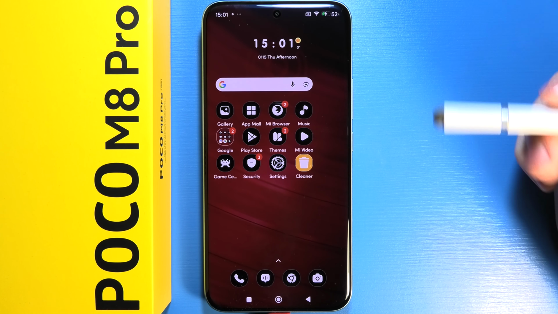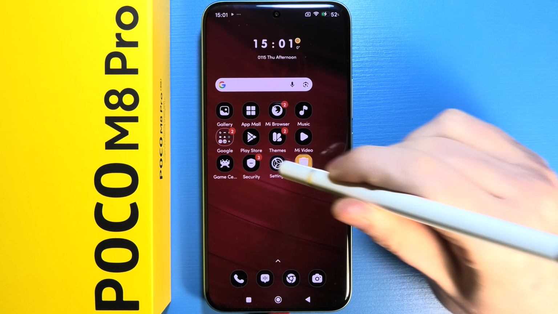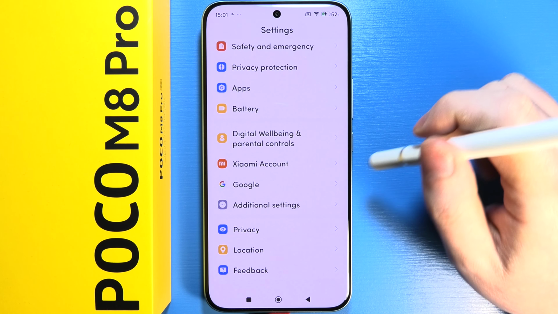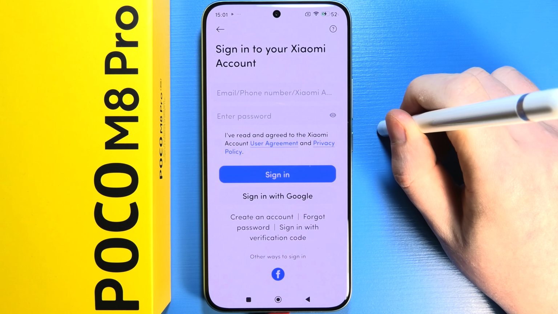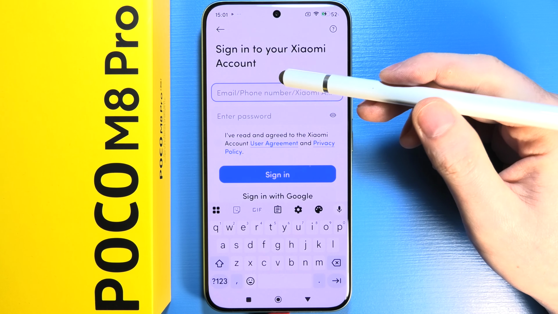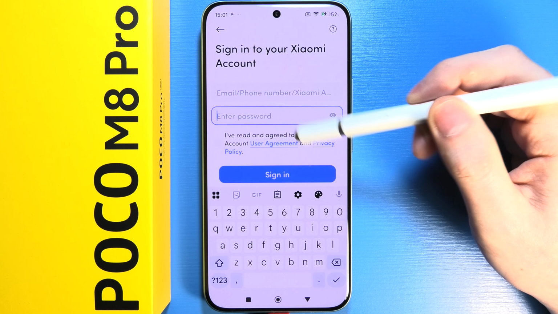To log into Xiaomi account on POCO M8 Pro 5G, first of all we'll need to open settings on our device. Next step is to scroll all the way down and here click on the Xiaomi account. That way we'll be able to sign into our account by entering our email address, phone number or Xiaomi account name, and you can then enter the password.